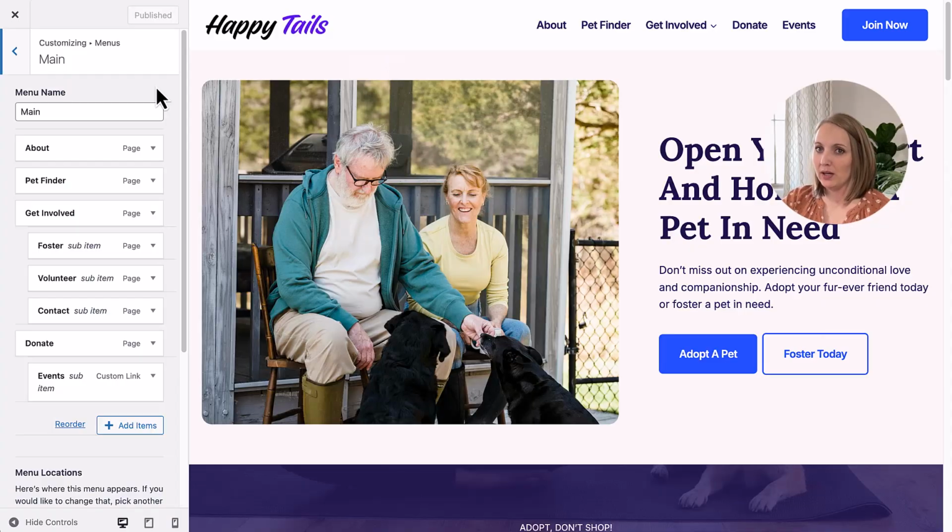Okay, so next I want to customize this button. I don't want it to say join now. And so we can go in and start playing around with it.